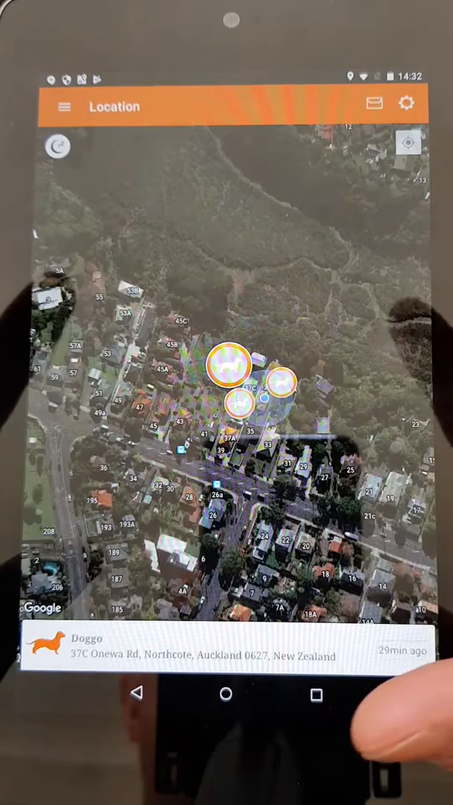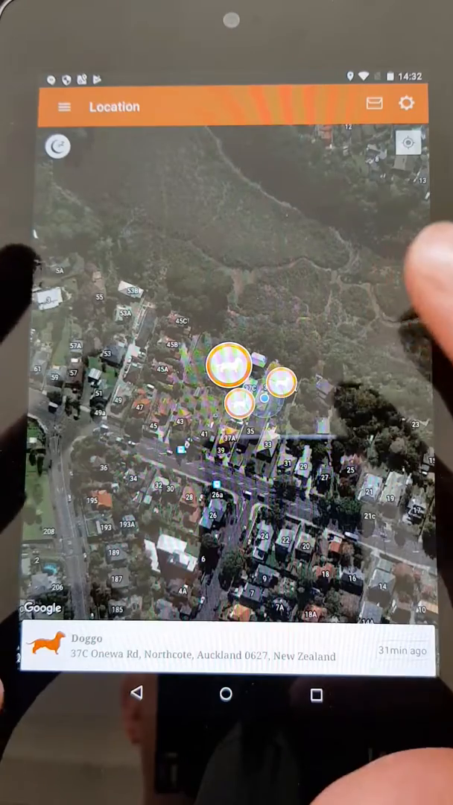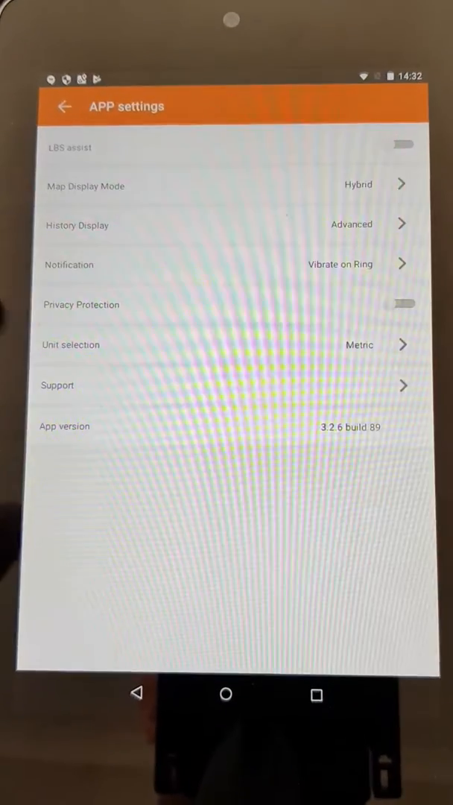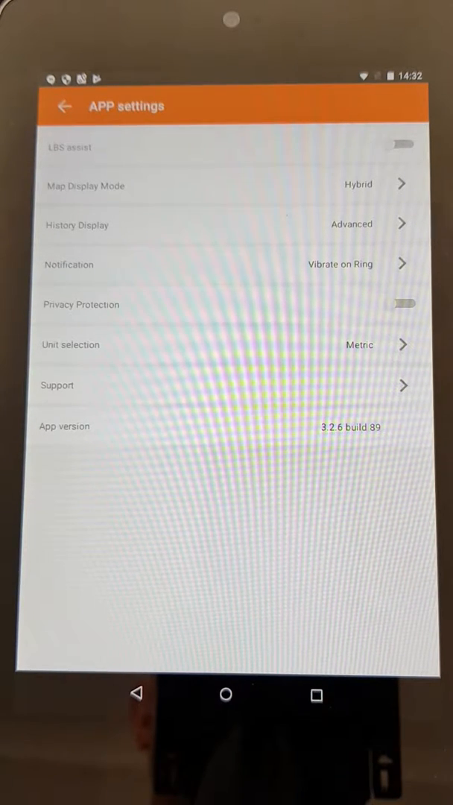Once you get in, you won't see any of these trackers right now because you haven't added it yet. But before you do that, go to Settings and make sure these settings are the same on your phone. With the OBS Assist, what that means is it's assisting location by cell towers. That means when there's no GPS signal, which is when the tracker is sitting at home, it will connect to a near cell tower. The reason we want this off at all times is because our cell towers in New Zealand and Australia are usually quite far apart.